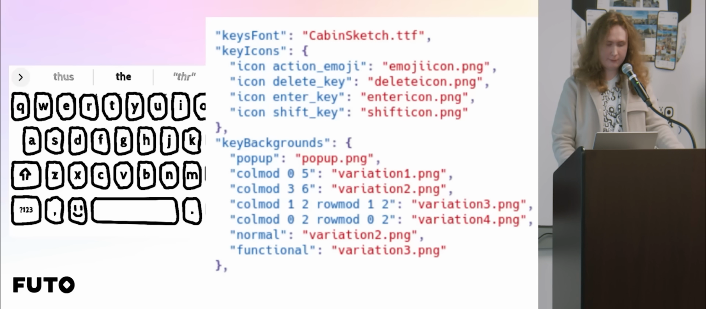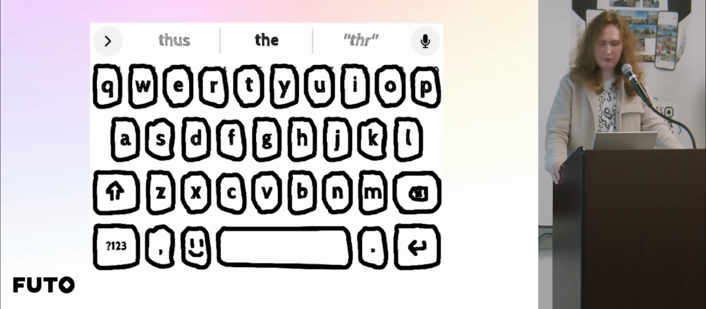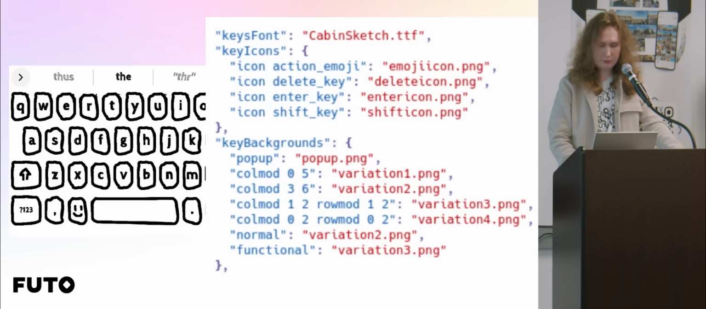So yeah, going back to this theme, I'll show you how it looks under the hood. So obviously there's a font, which is just a TTF file. Then you have the 4 icons that are replaced, like just replacing the emoji key and such. And then there's key backgrounds, so you're changing the pop-up. And then you're using column modulo and row modulo just to achieve this sort of variation, a sort of randomness to it. And there's 4 PNGs that it's applying for these backgrounds.